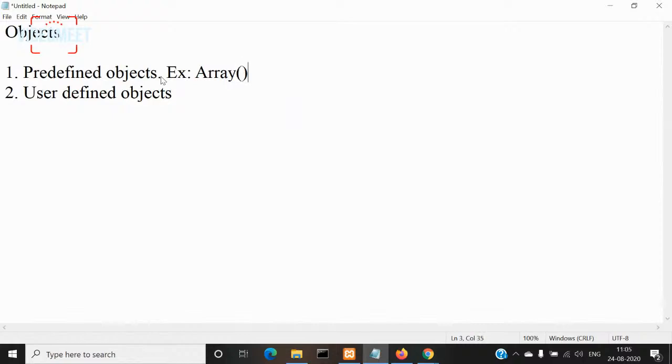If you put a parenthesis open and close here, then this is a constructor, the constructor for that object. Just like in Java, a class has two types of members. The first one is instance variables and methods, right?